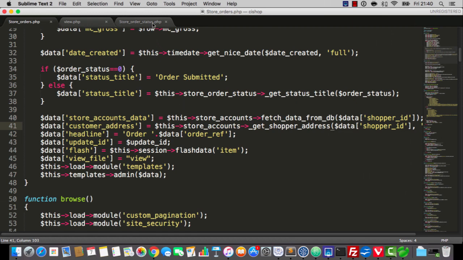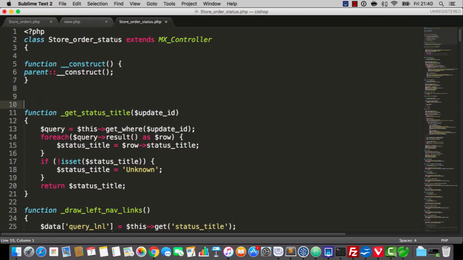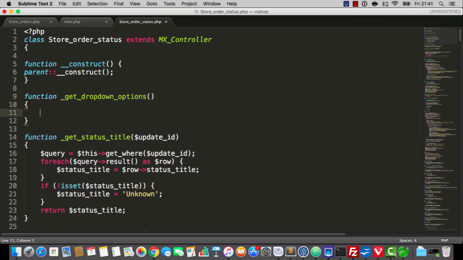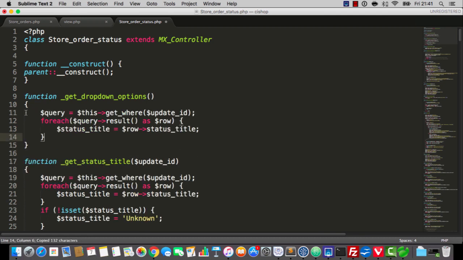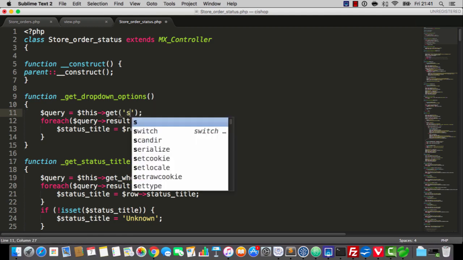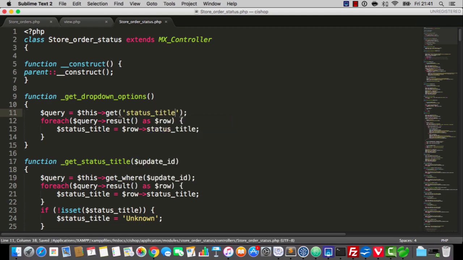So I'd like you to open up store order status, and I'm going to make another private function, and we'll call it get drop down options. Okay, and the point of this is to fetch all of the options that can appear on the drop down. It's very simple. In fact, we can even just copy this code right here for underneath, and I'm just going to get an order by status title.